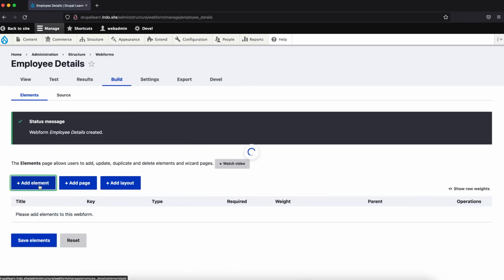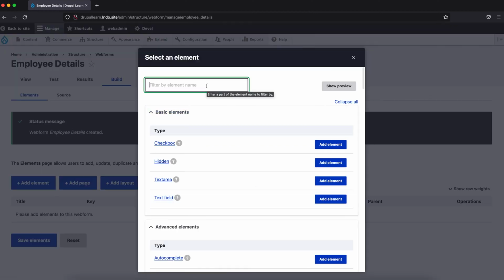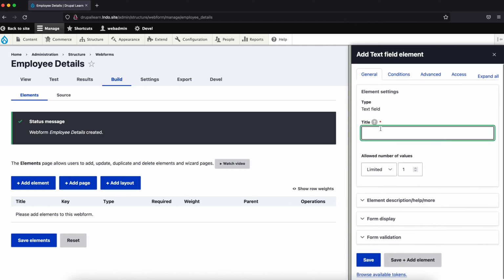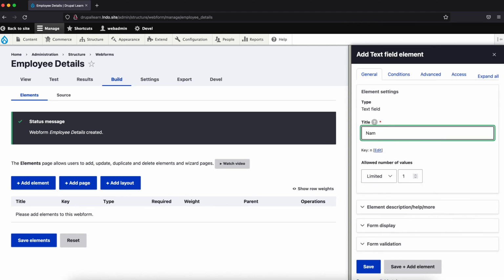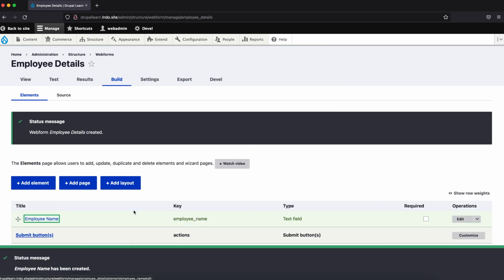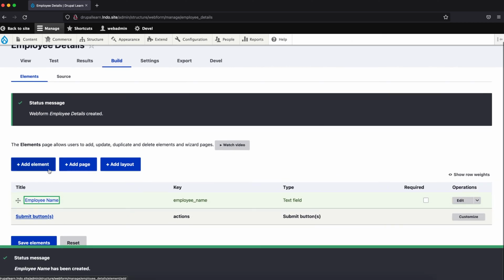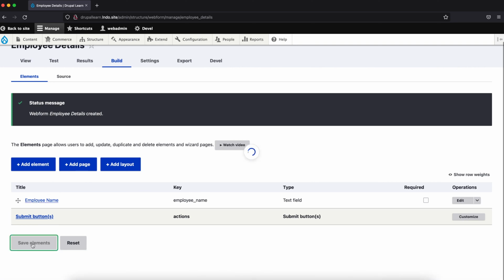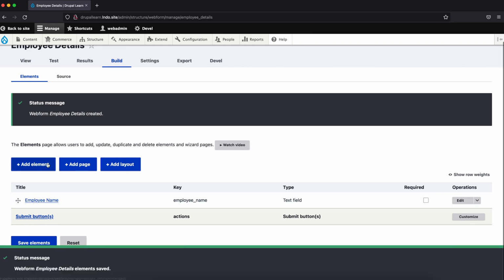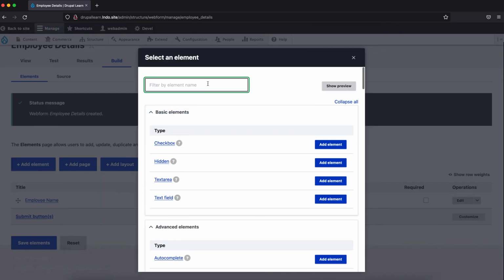And let's add an element. Obviously, we are going to get the name of the employee. So get a text field and type in employee name. Save this. Let's save the element. You can also save it at the end. I just save it right now.